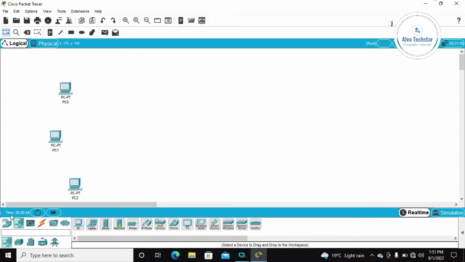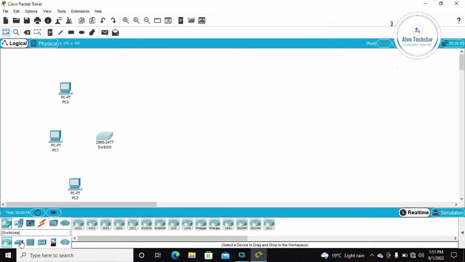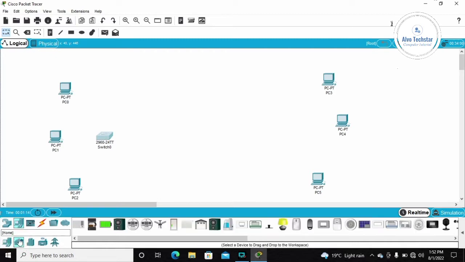The first switch here, like this. Don't worry. This is now the second switch. Picking the second switch.